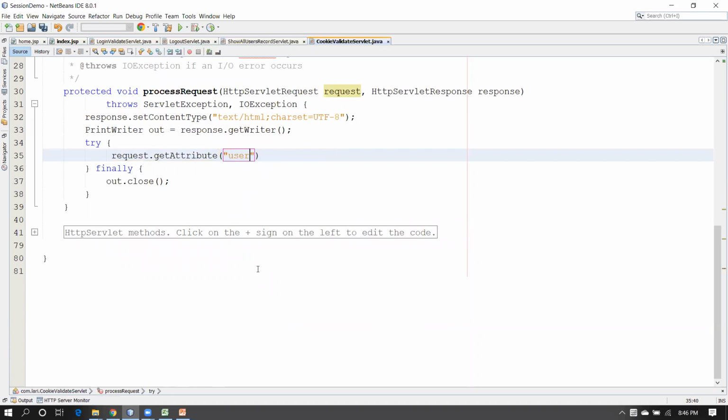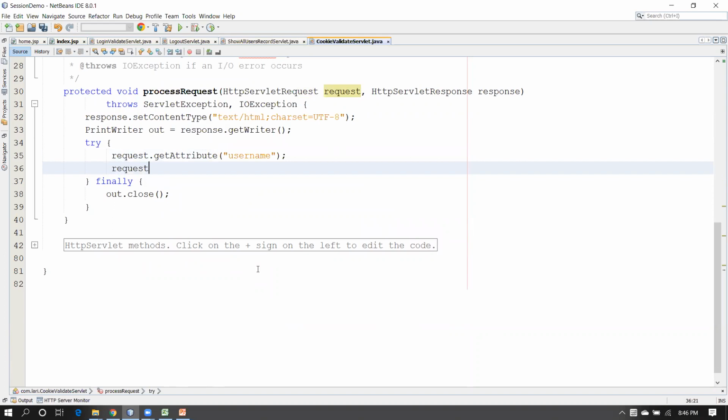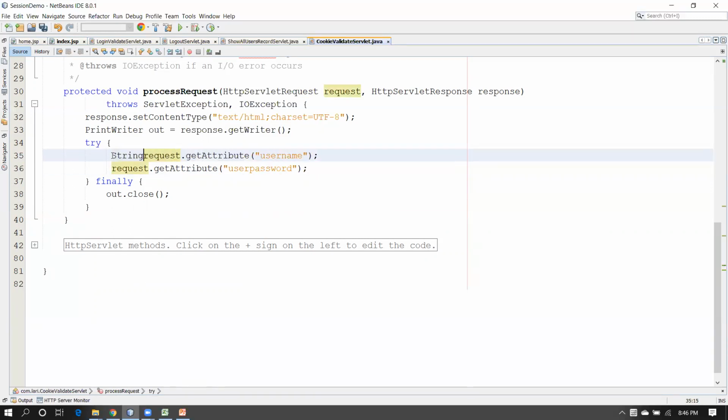By attribute we can get the value, that is username. Request.get attribute, and the attribute name is user password, and every value will be stored into the string username.